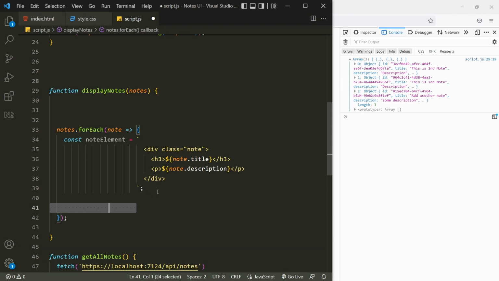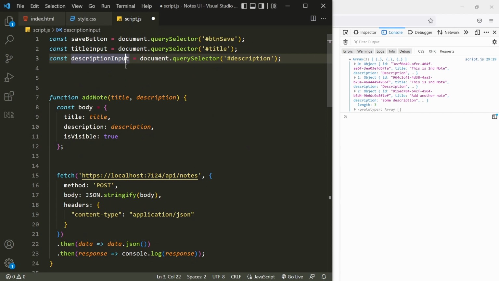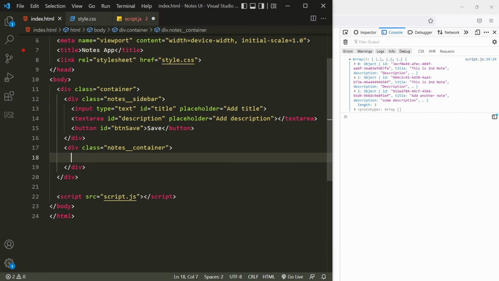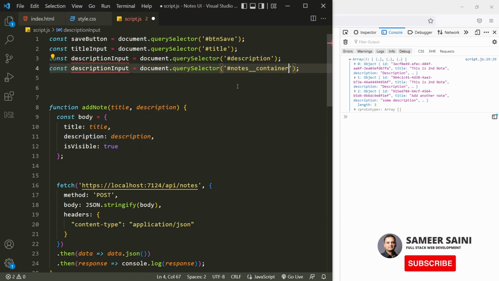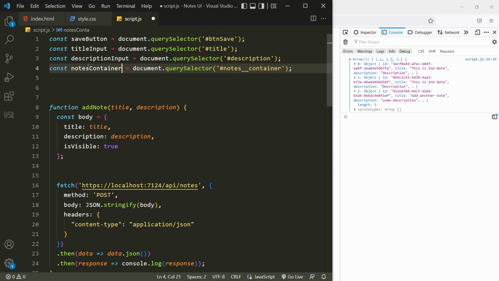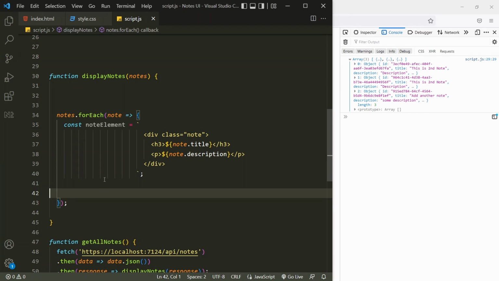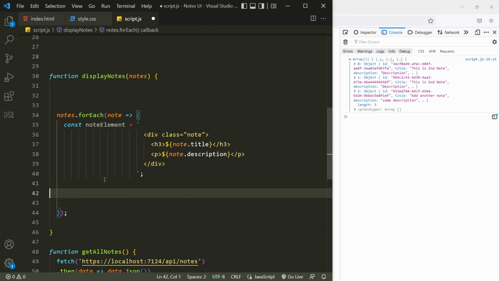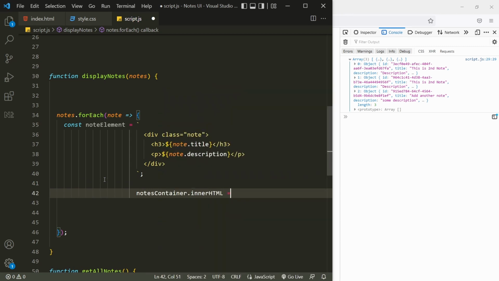Now I want to append this into the container over here. So let's get the container first. So I will use the same theory. I want to get the container, so I'll put the same ID is equal to this, and the ID is this. This is the notes container. Now I'll select the notes container and say this.innerHTML is equal to nodeElement.